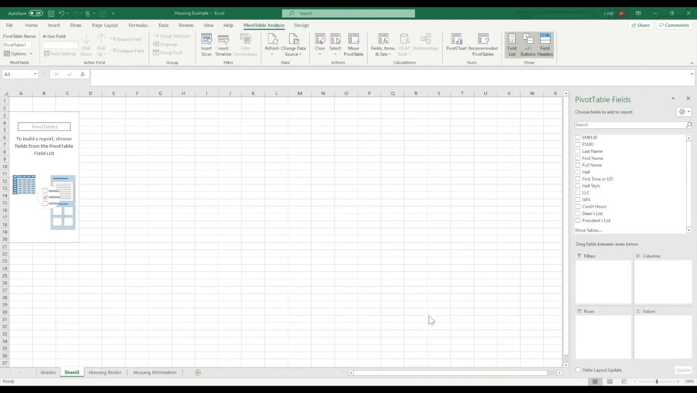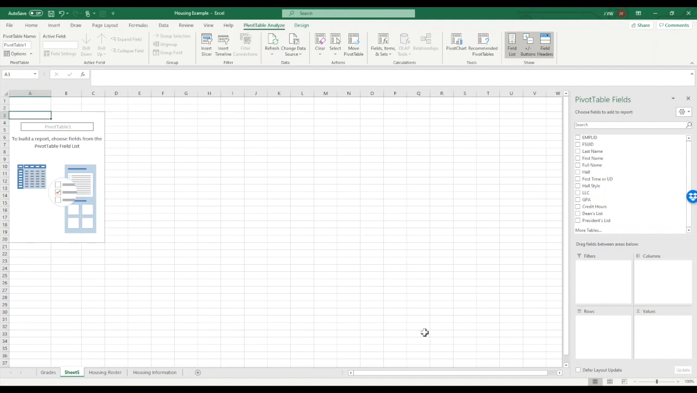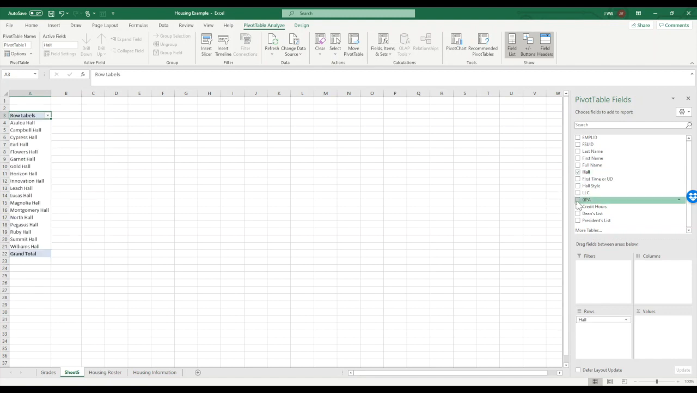A pivot table is a tool in Excel that allows you to summarize large amounts of data fairly quickly and easily. One of the areas of interest is average GPA by hall. To figure this out, I'm going to go ahead and click on the fields that I know are areas of interest and see what Excel does.